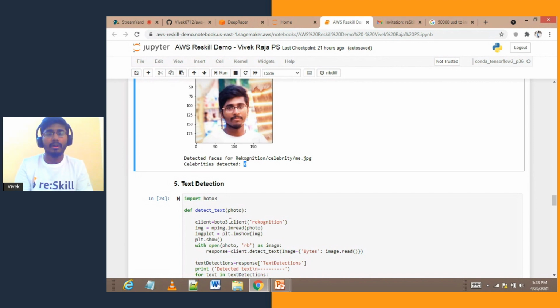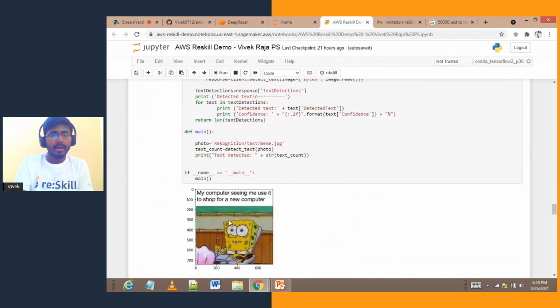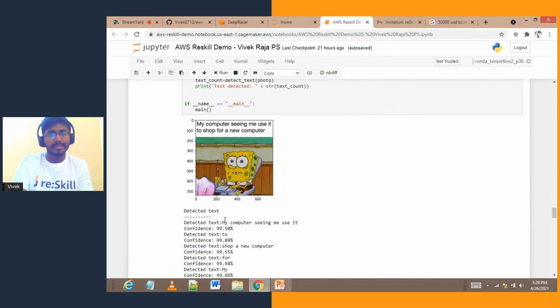So imagine you got an image and you're working on a use case to extract the text which is written on some images. So let's see how that really works. So I'm going to give a meme here, and that meme has got one sentence: my computer is seeing me use it to shop for a new computer. So this happens, which I guess my computer would be feeling right now because I'm also looking forward to changing my computer. So let's see if it detects that text.